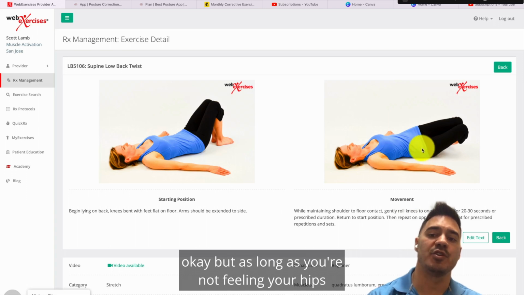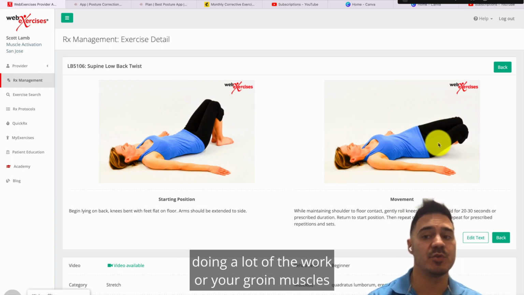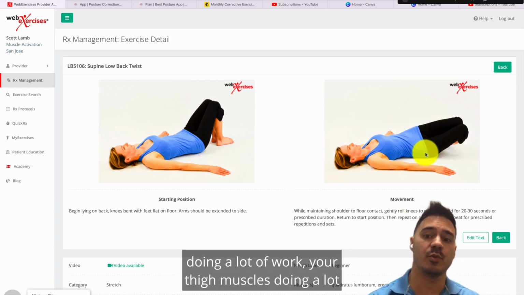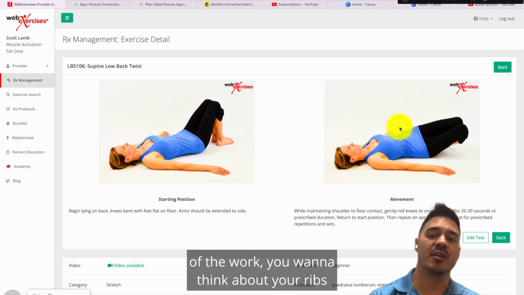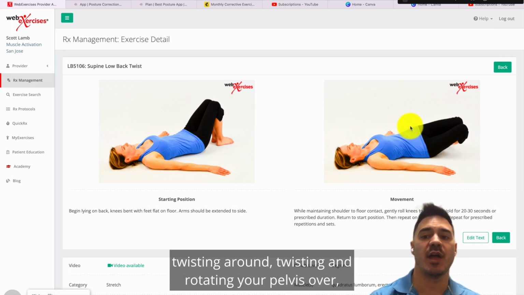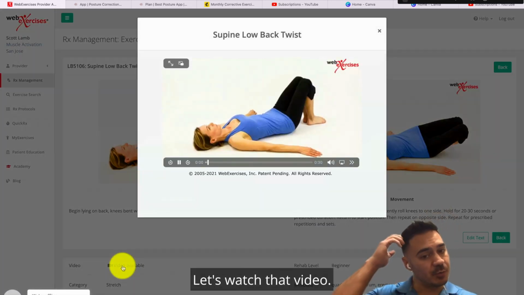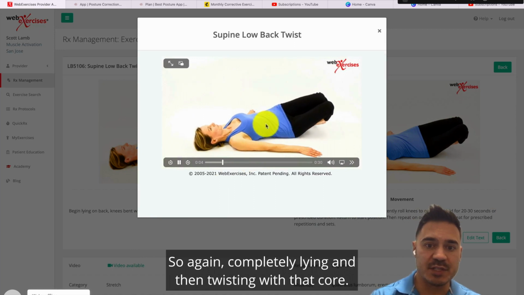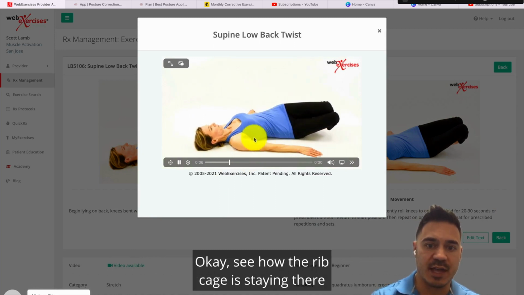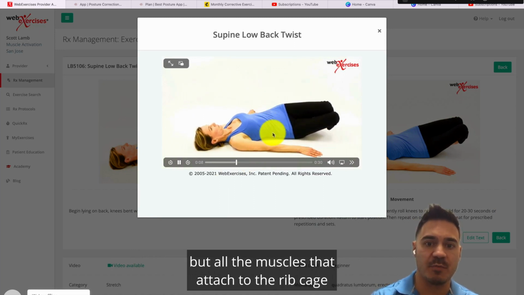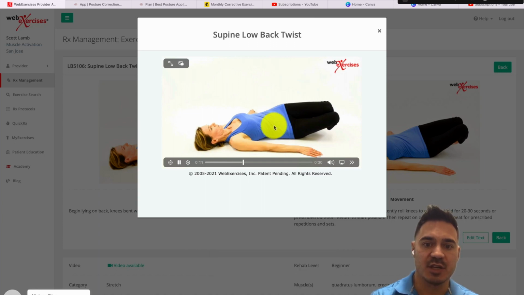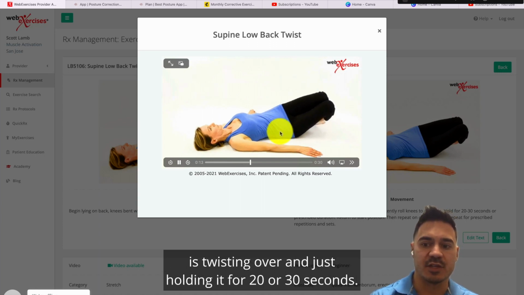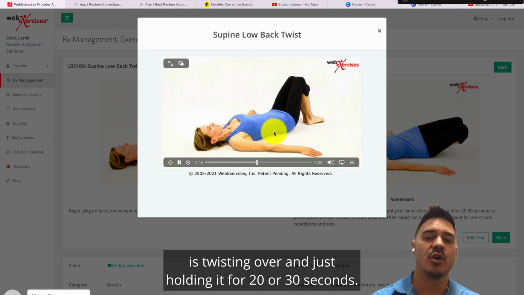But as long as you're not feeling your hips, your groin muscles, or your thigh muscles doing a lot of the work, you want to think about your ribs twisting around, rotating your pelvis over, okay? Let's watch that video. So again, comfortably lying and then twisting with that core. See how the rib cage is staying there, but all the muscles that attach to the rib cage are twisting over, and just holding it for 20 to 30 seconds.